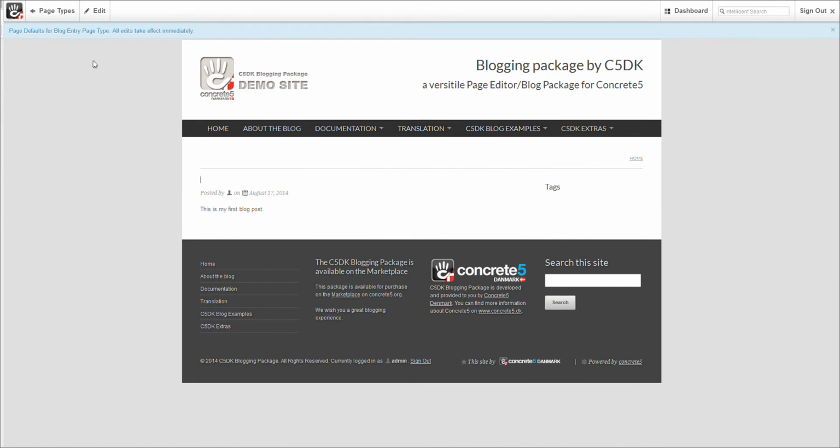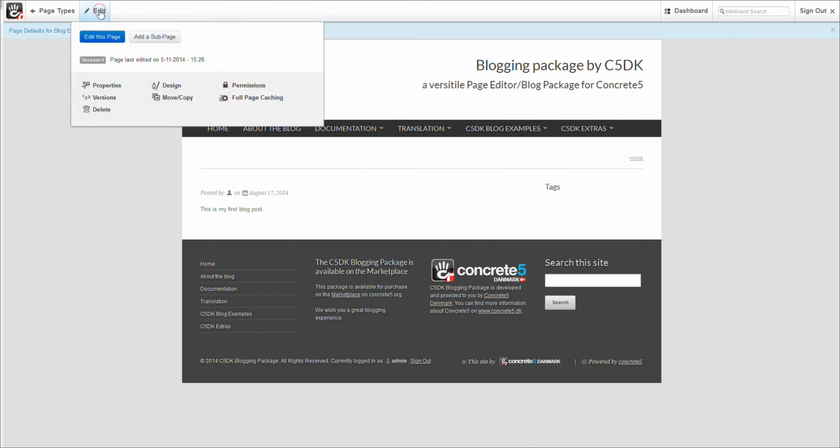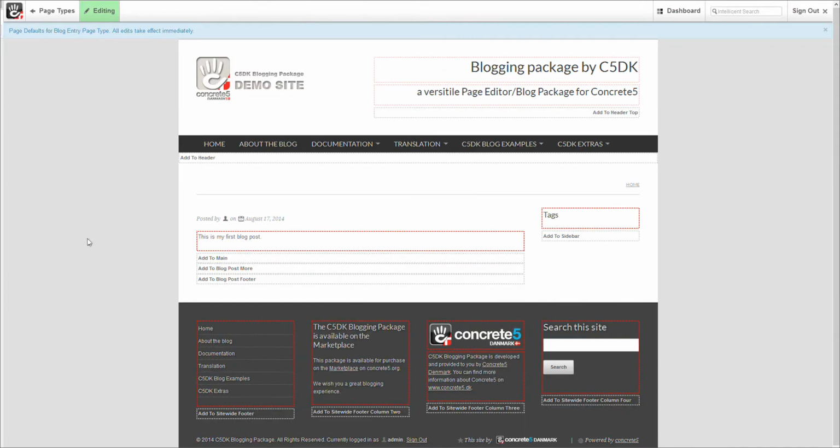We need to get the page into edit mode. Click the edit button. You can now see the names of the content areas. Make a note of these areas. In this theme we have the following content areas: the main area, the blog post more area, the blog post footer area, and the sidebar.